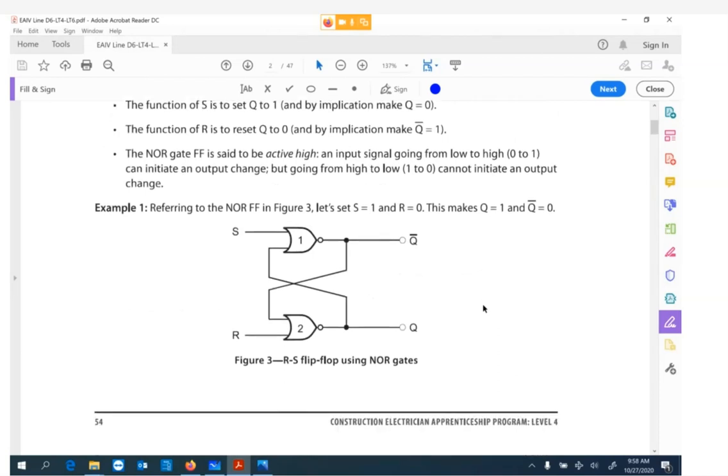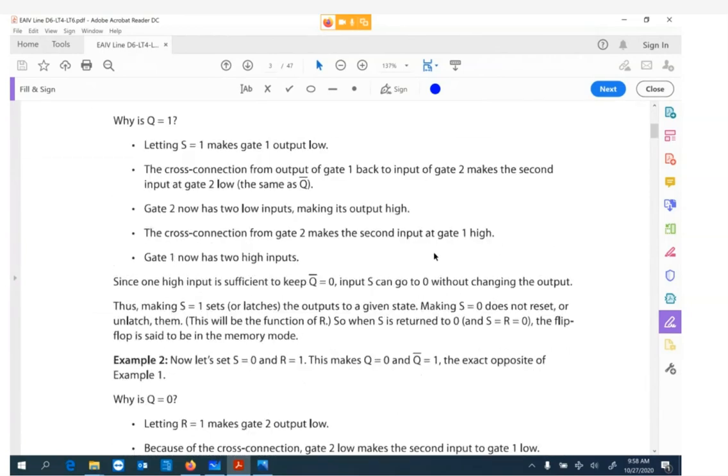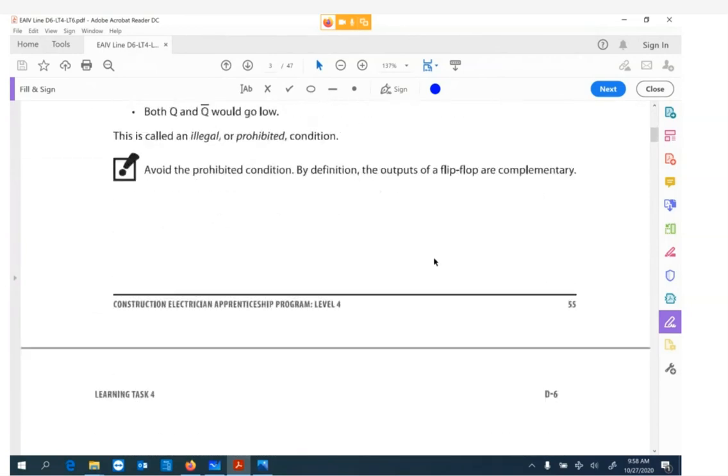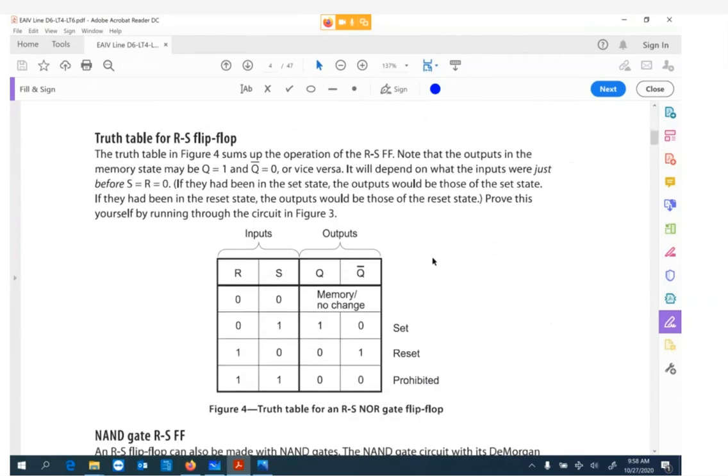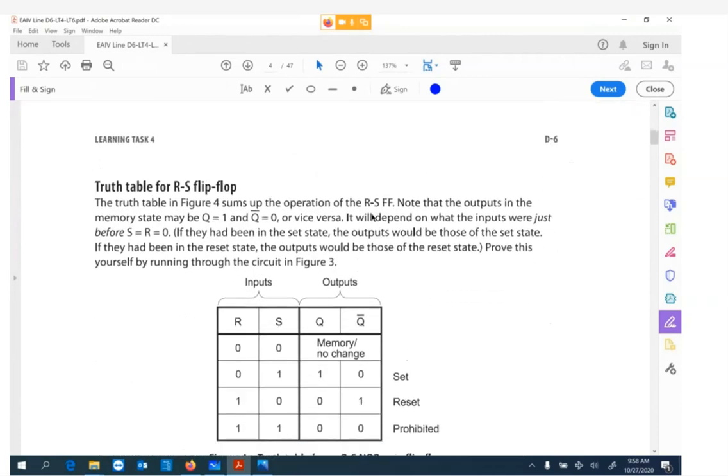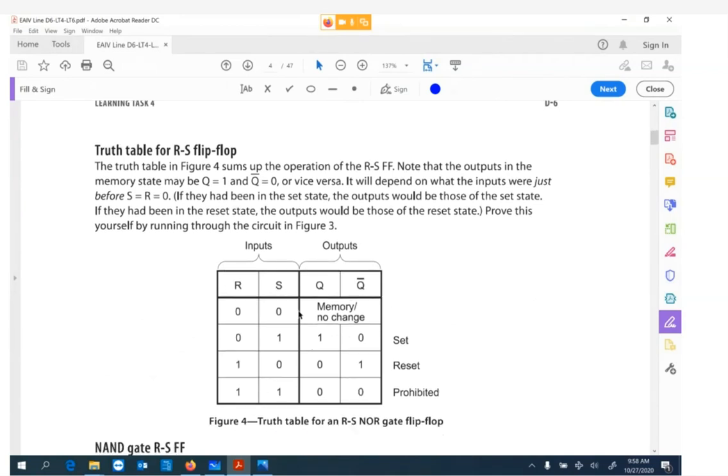So here's what we call a NOR flip-flop. Here we're setting with a 1 and resetting with a 0. So they don't explain that very well, I don't think, in this particular example. But when you look at the truth table, that's the NOR. Yeah, so here we are with zeros on our inputs. We're in the memory mode or no change, right? We set with a 1, and what we're setting high is Q, and bar Q will just be the opposite.